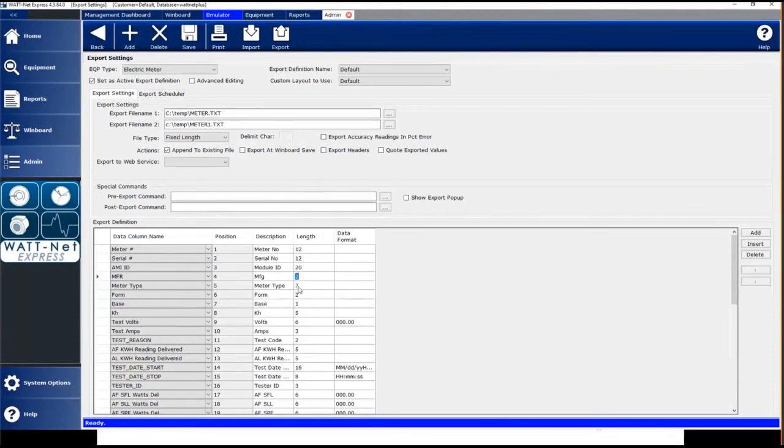So if you tried to do a meter type or a form, actually a form would be good. Form is 2. That's a hard stop. So if you try to put 5 character length as a form, it's going to give you an error. That's really the only constraint you have. You can export in CSV or fixed width.